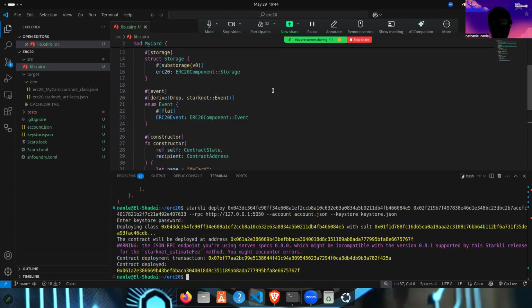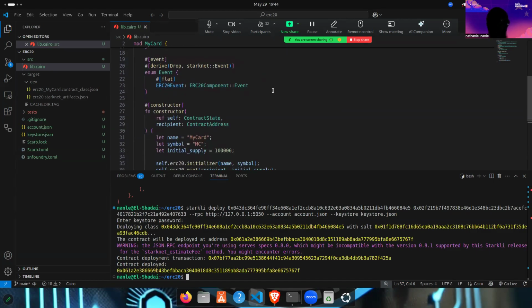But what we did here is we did not deploy it on Sepolia testnet. We did not deploy it on mainnet. We deployed it on a local chain, which is the Starknet DevNet chain, our local testnet on our computer, just so that we can simulate that transaction.